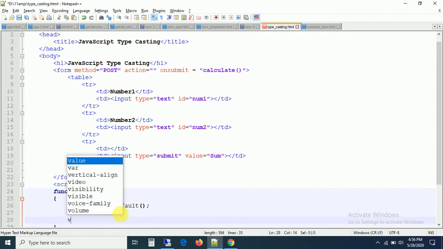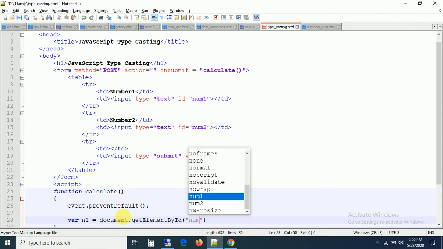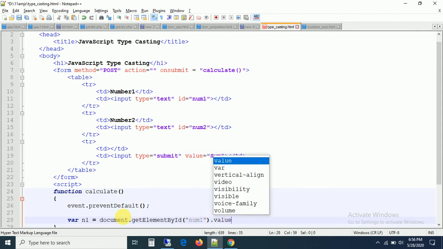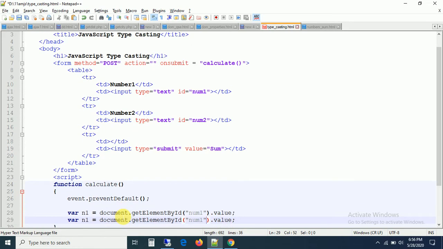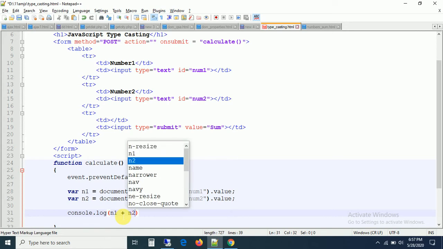Now let me get the values here. The ID is num1, dot value. So we are getting the first text box value as well as the second text box value. This is going to be num2. Let me take this as n2. Now if you sum these two values, your output will be concatenated. Why? Because the values we are entering in the input fields are going to be treated as strings.